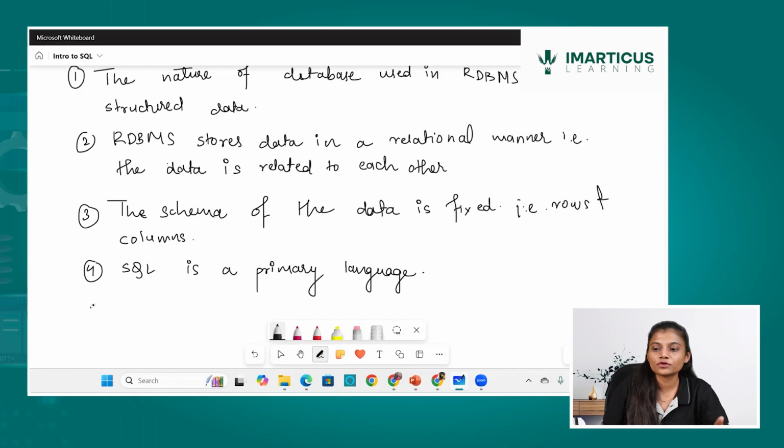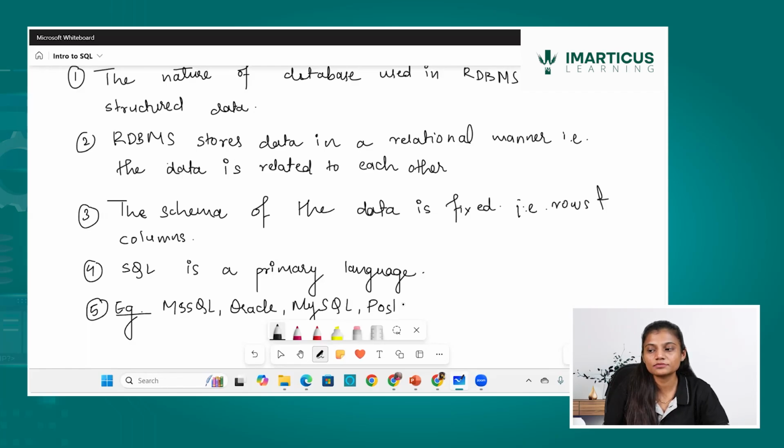Fifth, examples of an RDBMS. What are the examples of an RDBMS? We have MS SQL, Oracle, MySQL, PostgreSQL, etc. So these are some examples of an RDBMS.